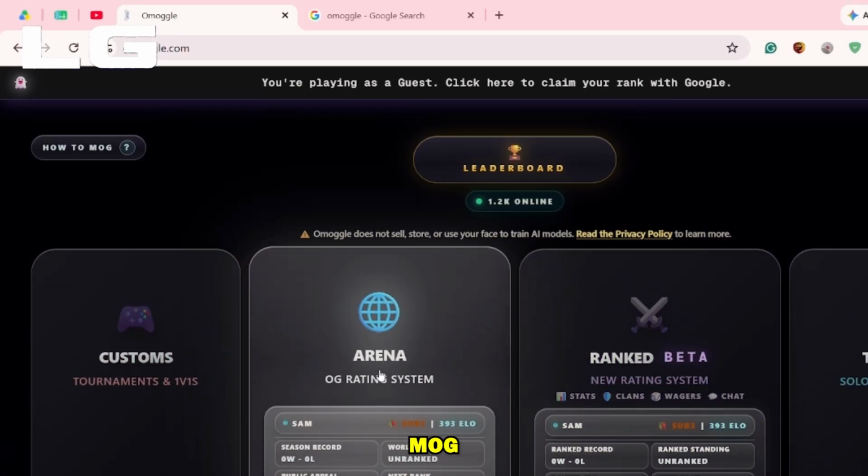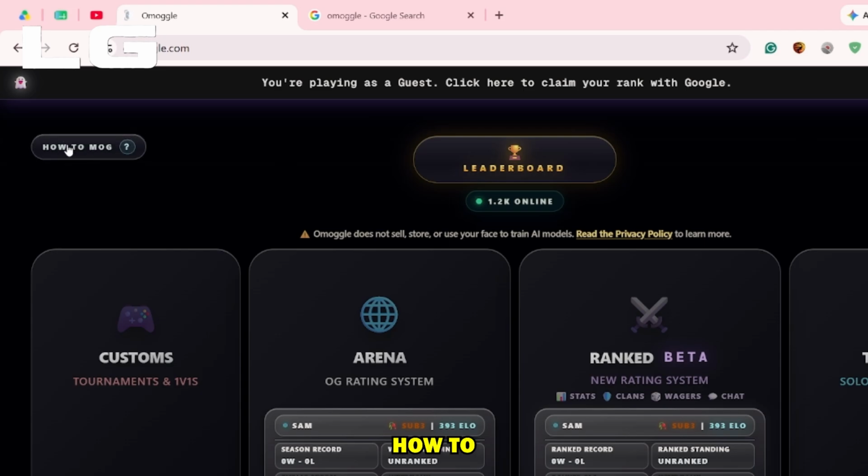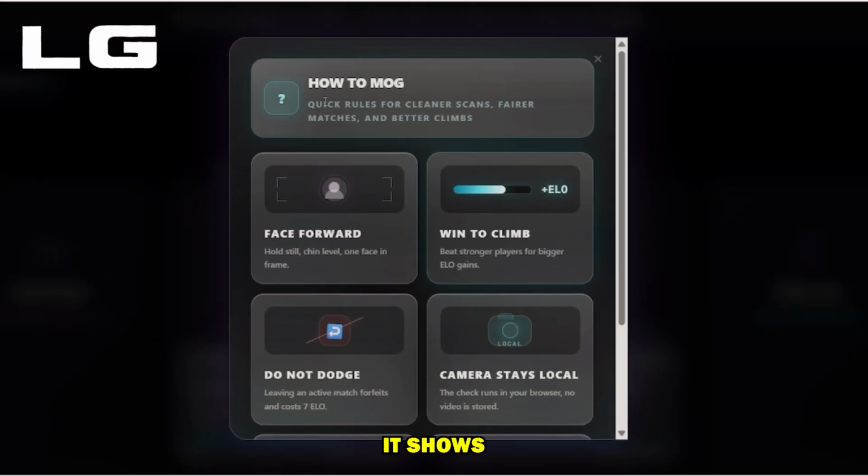Here, if you would like to mog, you can select this how to mog and question mark icon on your top left hand side, and it shows you quickly how to mog. So these are the rules. It says quick rules for cleaner scans, fairer matches, and better climbs.